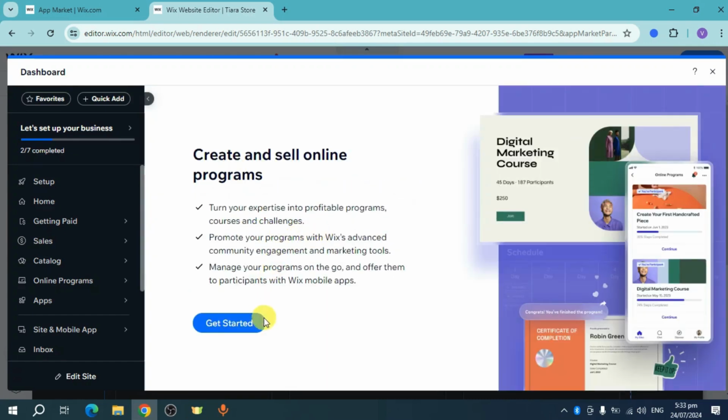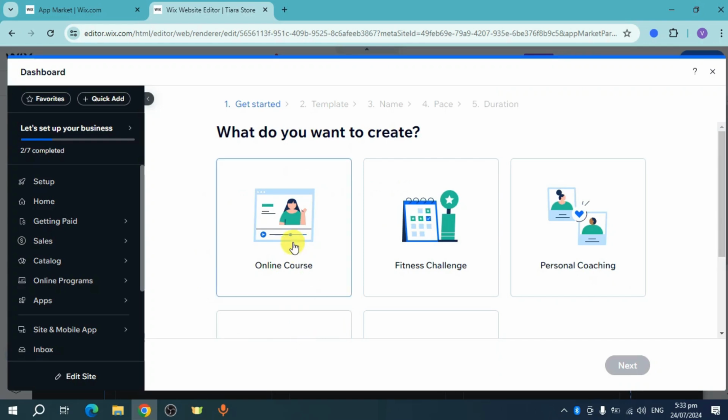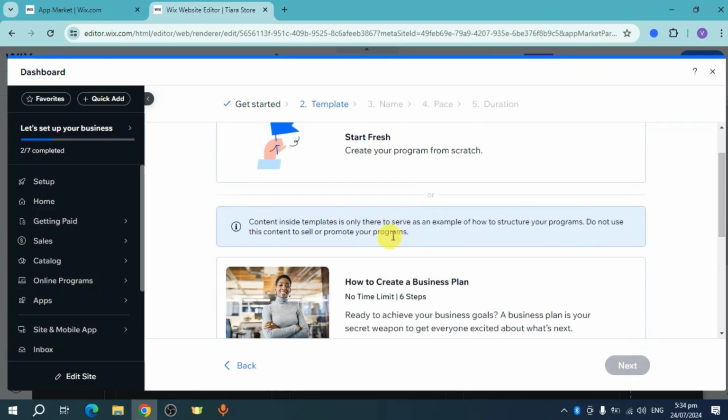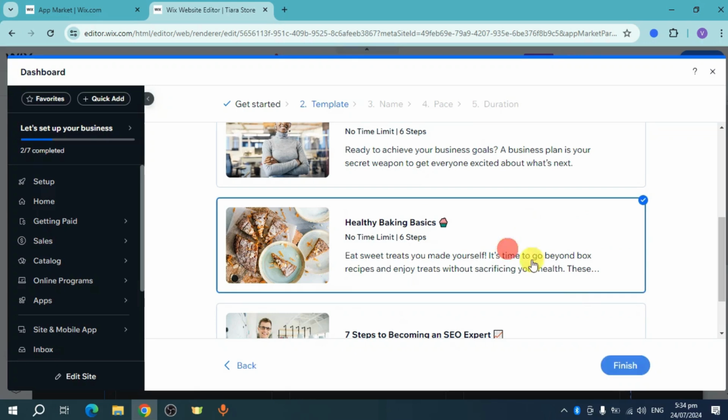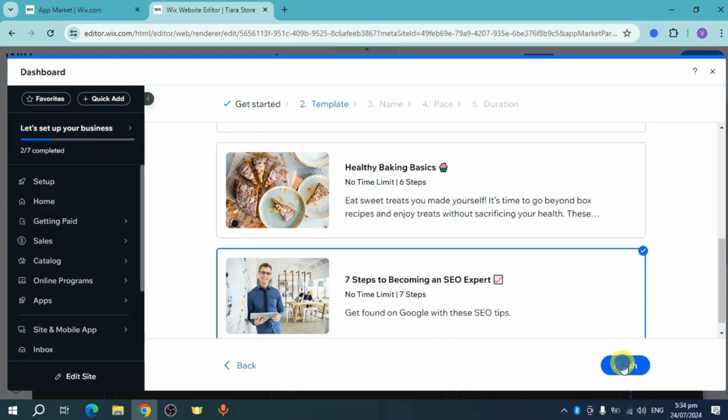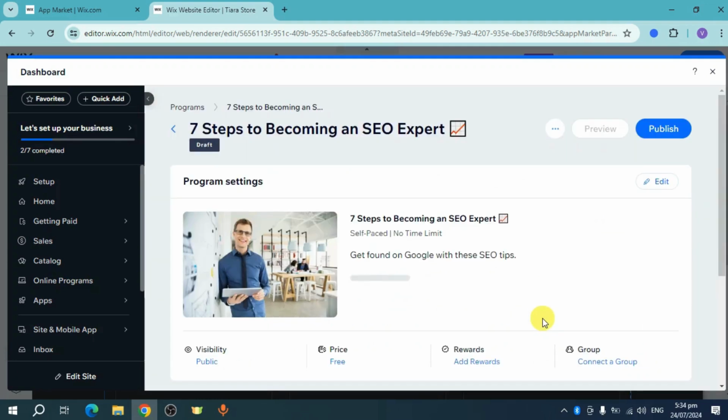We have in this right here, click on this get started. Let's choose your online course and click on this next. And you can start fresh, or you can customize using a template like this one's right here. Now you can choose templates, or you can start fresh. Then once you have done that, you can see that.